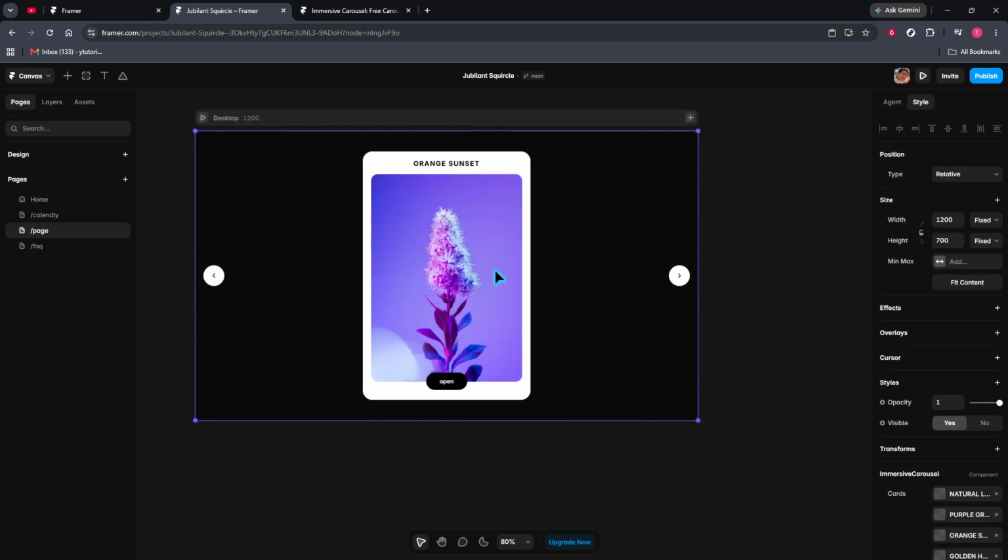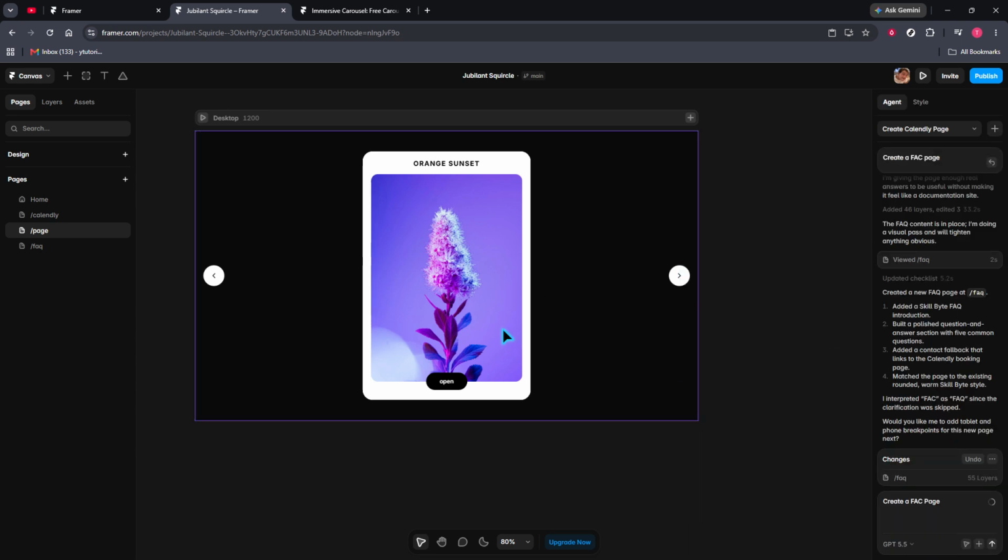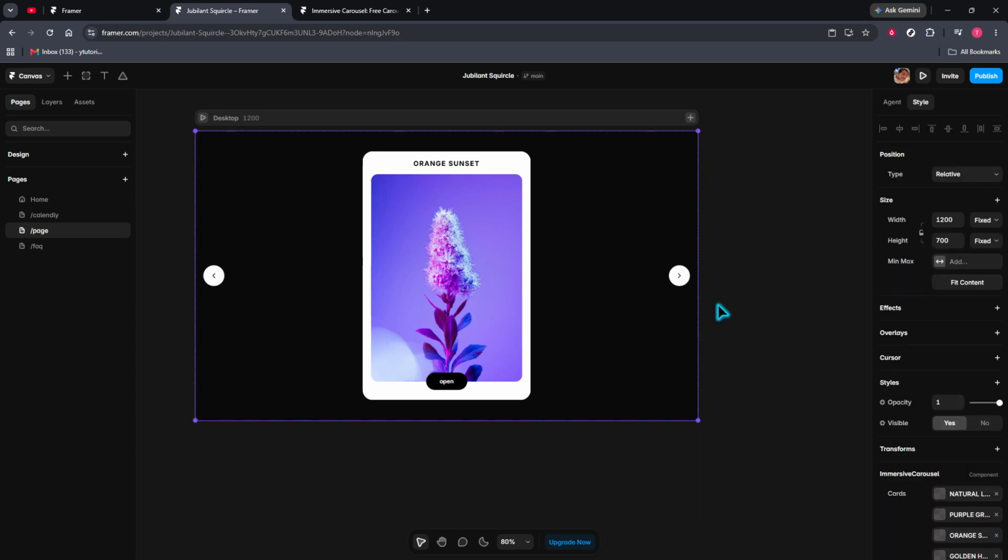Whether you use Framer's built-in carousel or a free marketplace template, both methods give you a solid starting point. If you want speed, use the Insert menu. If you want more design inspiration, use the Marketplace template.